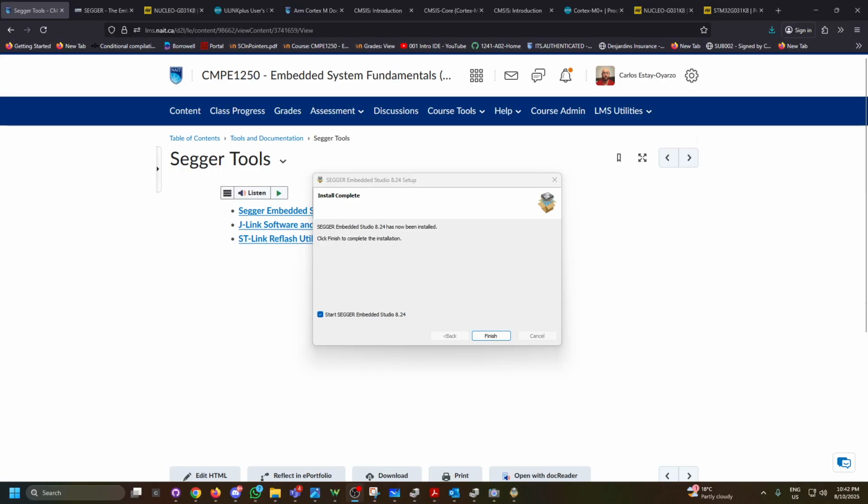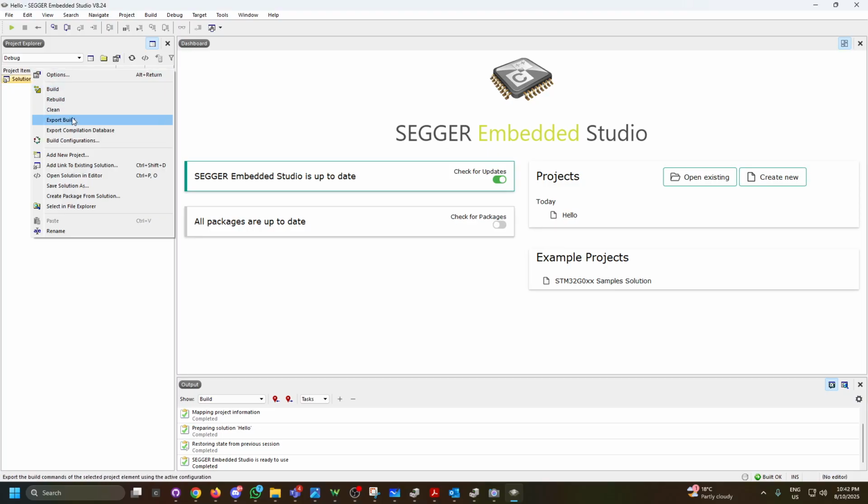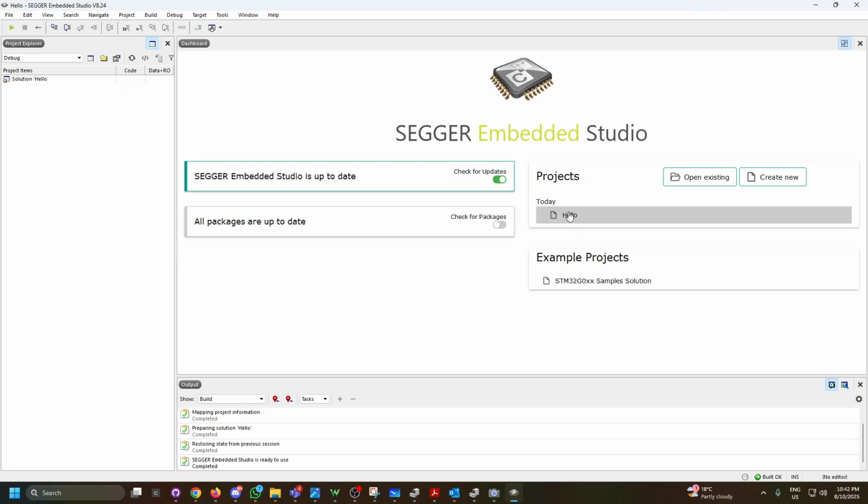Okay, so the installation is already done, and this is going to start Segger Embedded Studio by default right away. And this is the software that you see here. Now, since I had this already installed before, it has some history of projects open, but normally you will have a default project that opens when you first open this IDE.